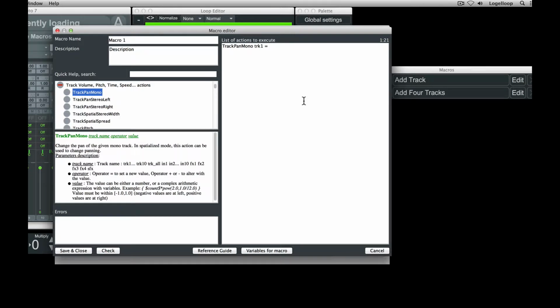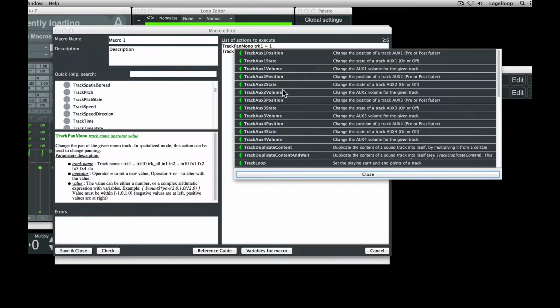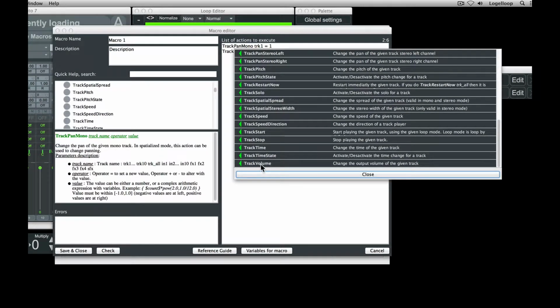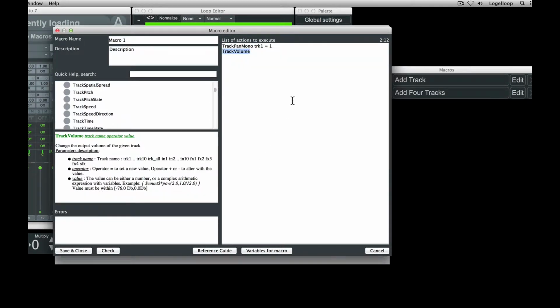Next, I'll enter the equals operator, and the value takes any number between -1 and 1, so I'll select 1. Now, if I want to change the track volume, I can use the track volume action, which I'll access via autofill. By the way, if there's only one match for what you've entered, autofill will automatically select that action.